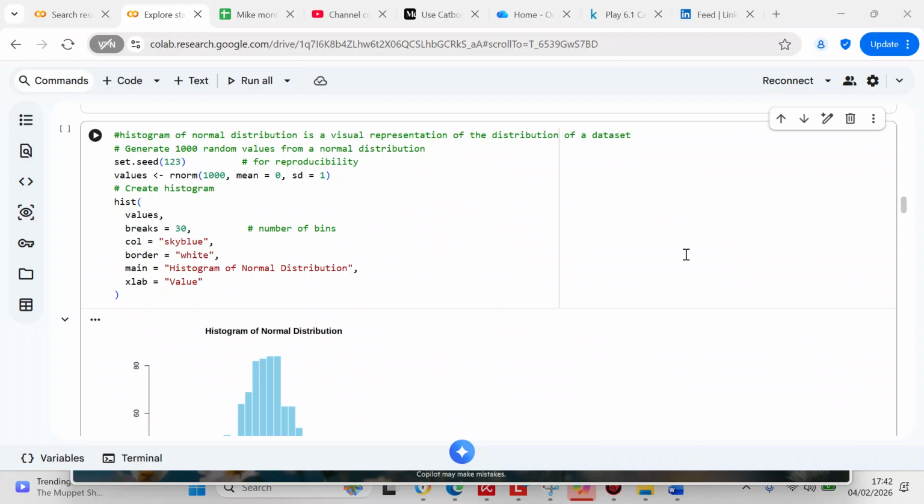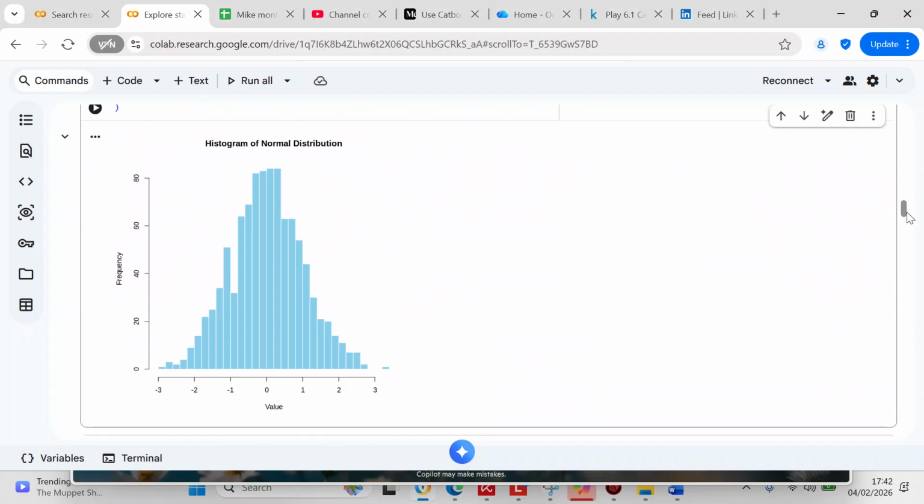And then we're going to create a histogram doing this. So it's going to be hist(values, breaks = 30), so that means you've got 30 bins. col, which is your color, equals sky blue. border equals white. main, which is your title, is histogram of normal distribution. And xlab, which is your label on the x-axis, is value.